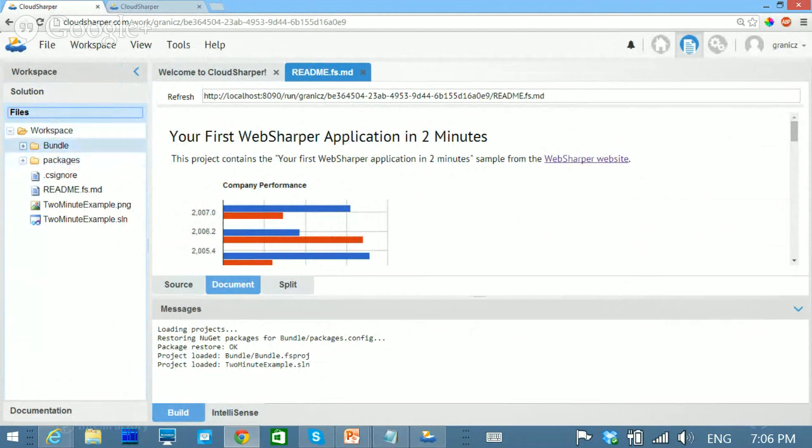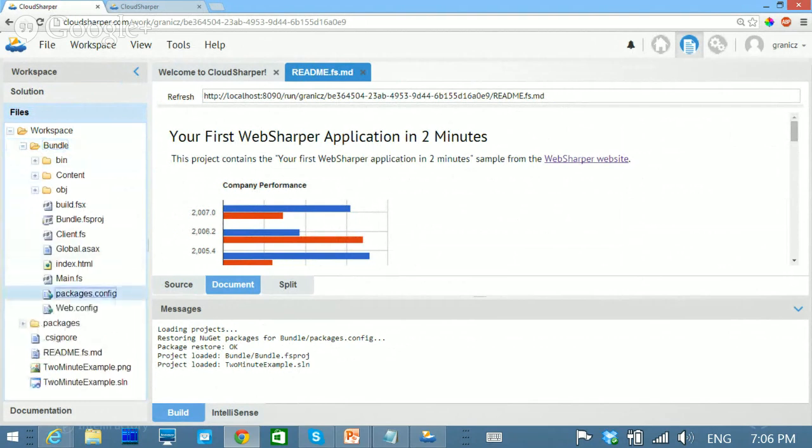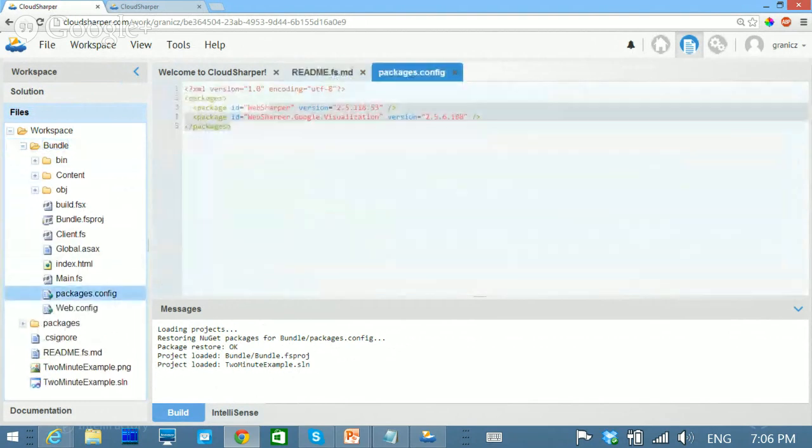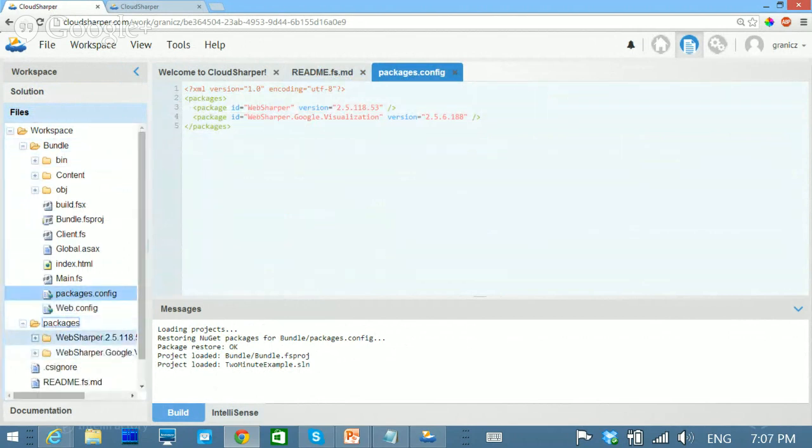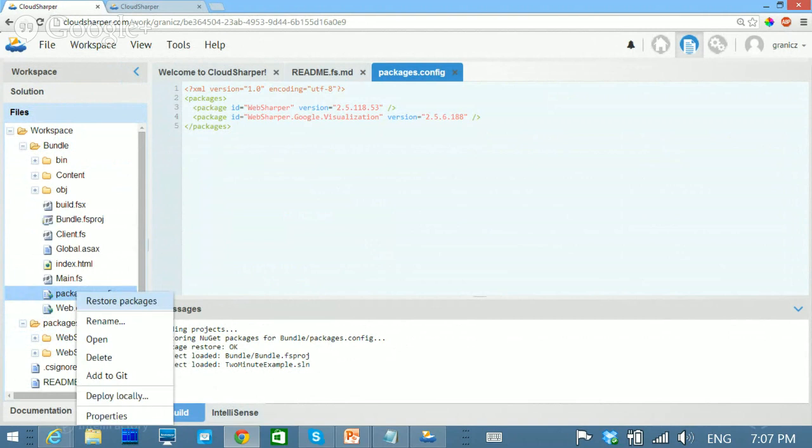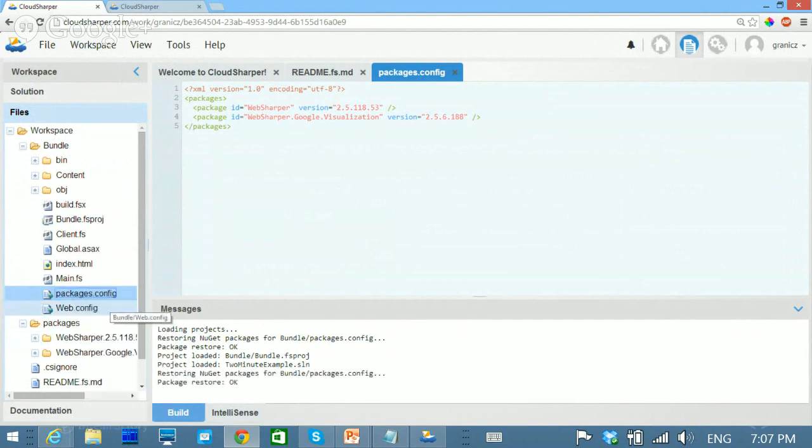So what I see here is I have a bundle project, and it probably has a packages config file. Indeed it does. You open it, and you can see that it has two dependencies, one on WebSharper and one on WebSharper Google visualization, which were fetched automatically for you right here. These are obtained from NuGet immediately. If you say, I made some changes in packages config, you right-click and say restore packages. This is going to go out and restore the packages again. And as you've probably seen at the bottom, it said they are all there, so there's nothing to restore.